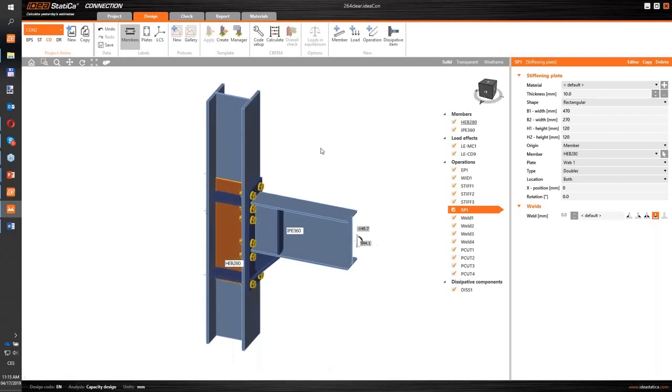And now my modification is done, and I'm sure right now it will pass the code check for the capacity design. And you can see the calculation is a little bit quicker now because the equilibrium is there. And right now we have our results here.